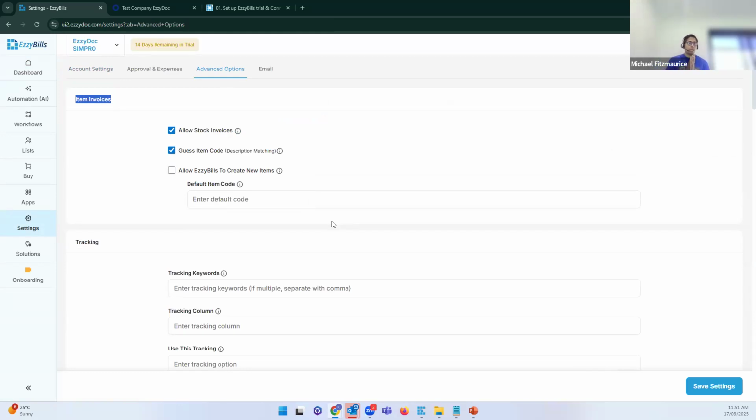What it means is when you process a bill and EzzyBills comes to a conclusion that few item codes in this bill are not in your Simpro. What would you like EzzyBills to do at that stage? Do you want EzzyBills to show you a flag or an error saying item code is not in your Simpro catalog? You need to add it. Or you want EzzyBills to create the item code so that you don't have to do it manually and process the bill. Most of our clients go ahead with the item creation setting.